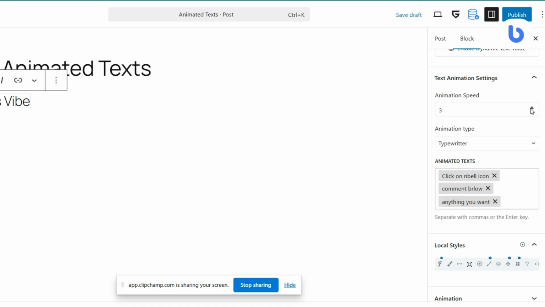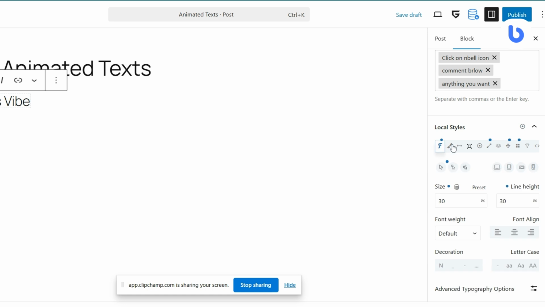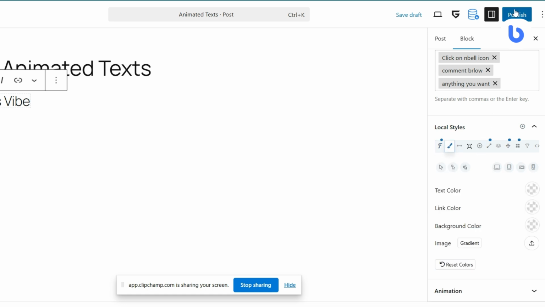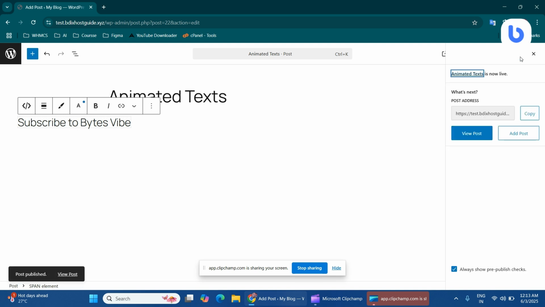You can also change the animation speed. Want to make it look even better? Use the Style tab to change font size and color. And after adjusting your design, save and publish your post.